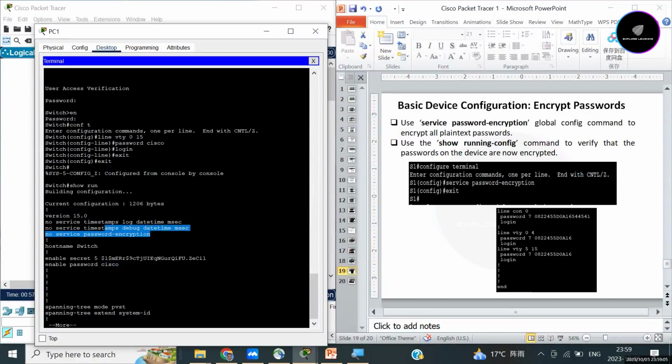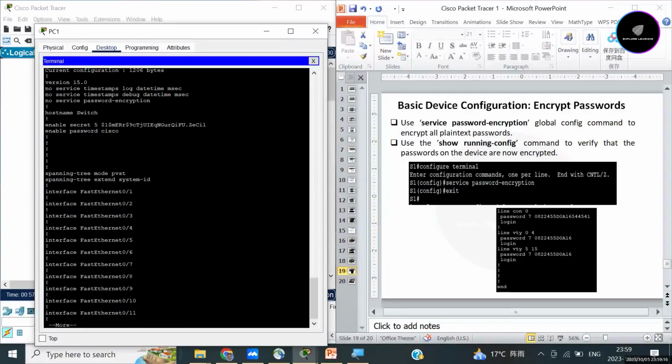It means none of the passwords has been encrypted. We did not encrypt any password. You can see it says no service. All right, so let's get more information.